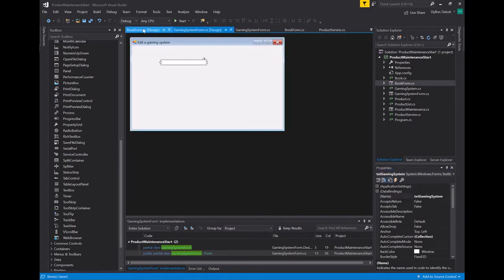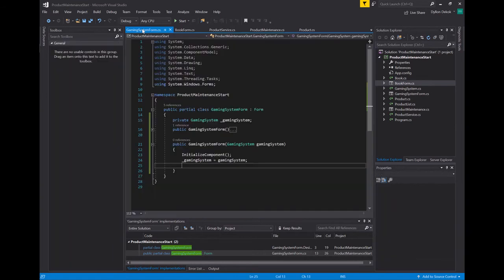Okay. So now let's go back to our gaming system, and we can say txt gaming system dot text is going to be, excuse me, gaming system dot, let's get the display text.